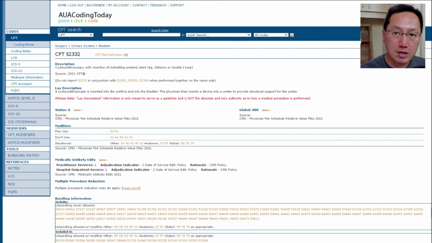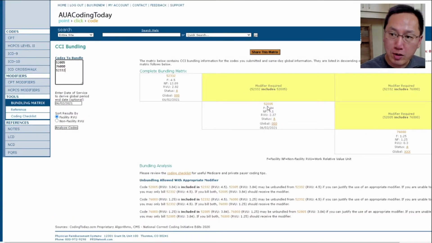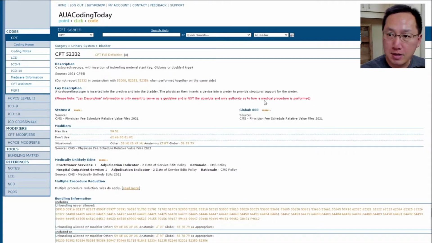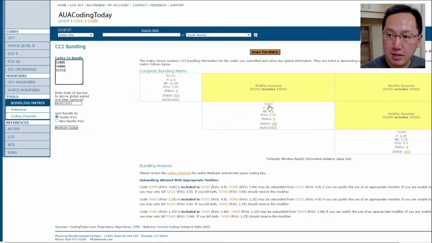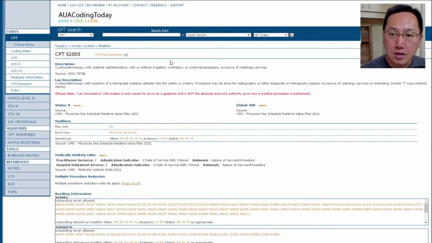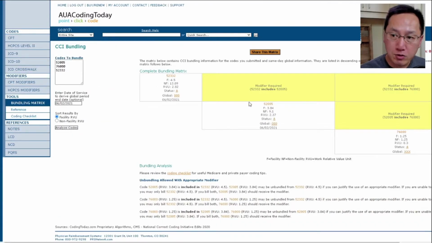Okay, and let's go back to the bundling matrix. This one here is 52005, and if you click on that, 52005 indicates ureteral cystoscopy with ureteral catheterization, with or without irrigation instillation, or ureteral pyelography, exclusive of radiologic service. So basically, this is the code that you will use for the work to catheterize the UO and then injecting the contrast. So that's 52005 down here.